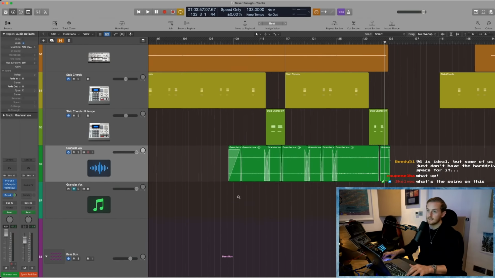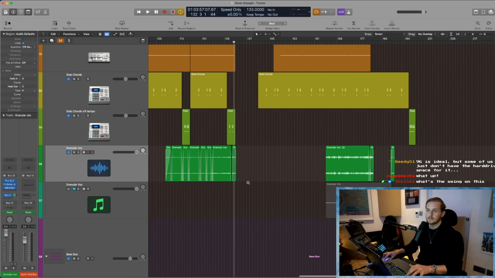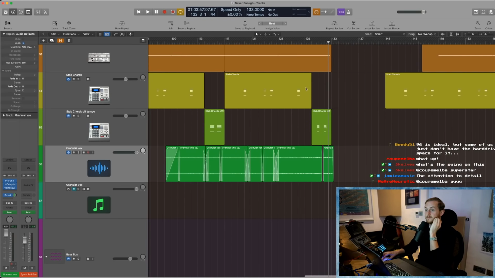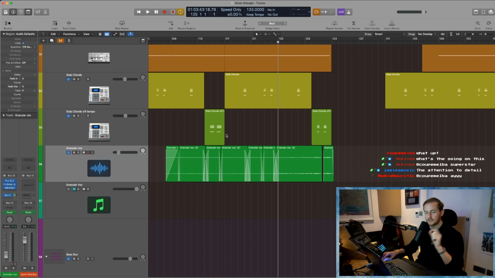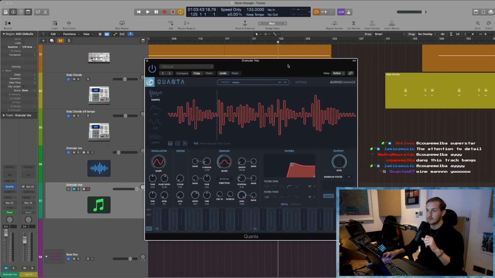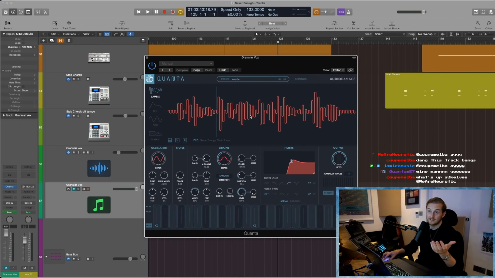What else we got? Oh, yeah, this bit's really cool. So shouts to you if you've even noticed this in the tune. But this is a bit of the choir sample, a bit of the gospel choir, put into a plugin called Quanta, which is a granulator, basically. It sounds like this. I'll mute it.